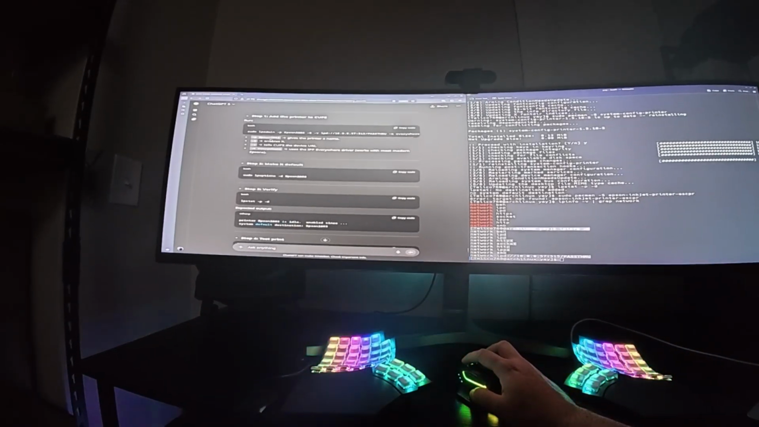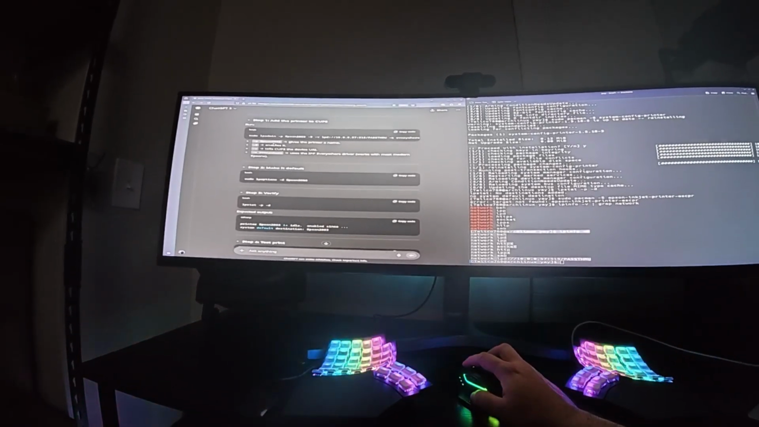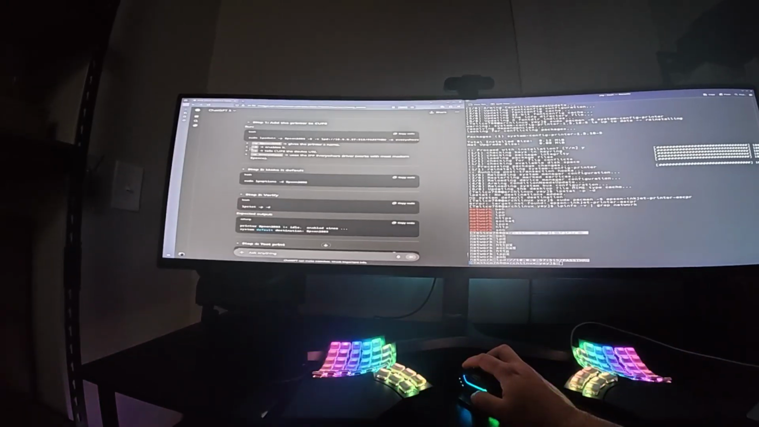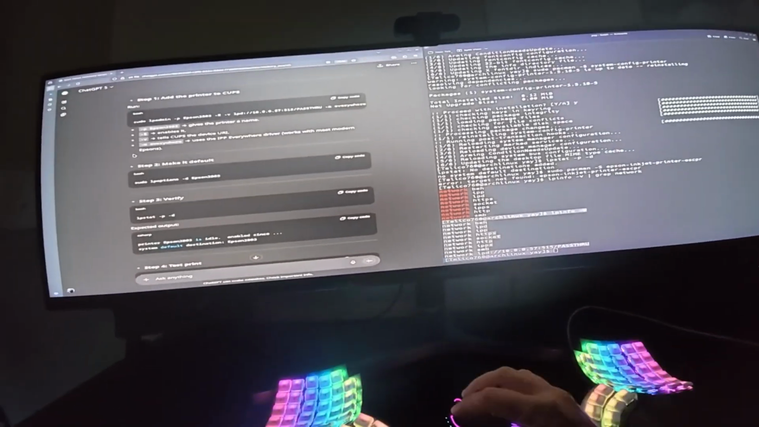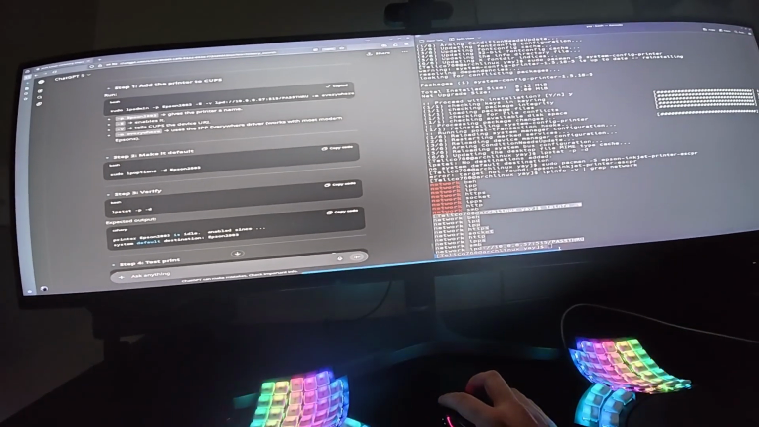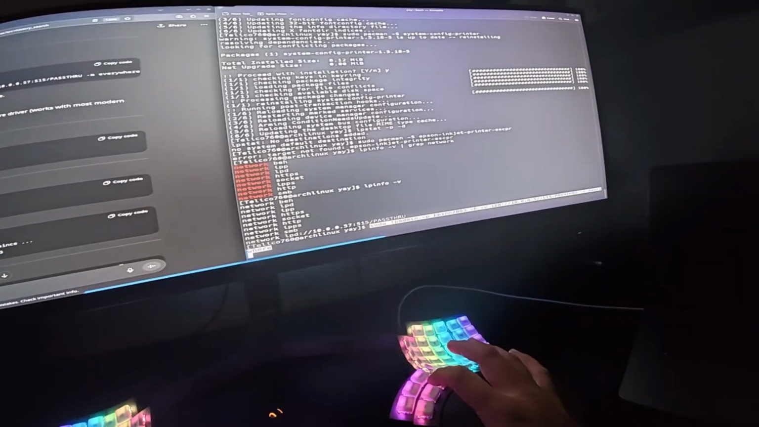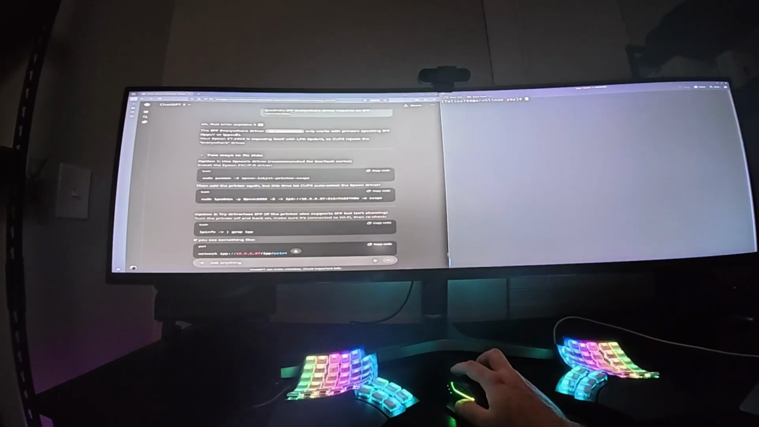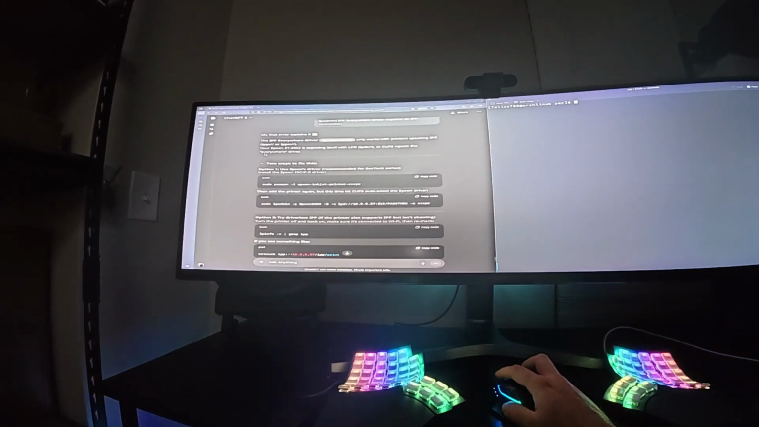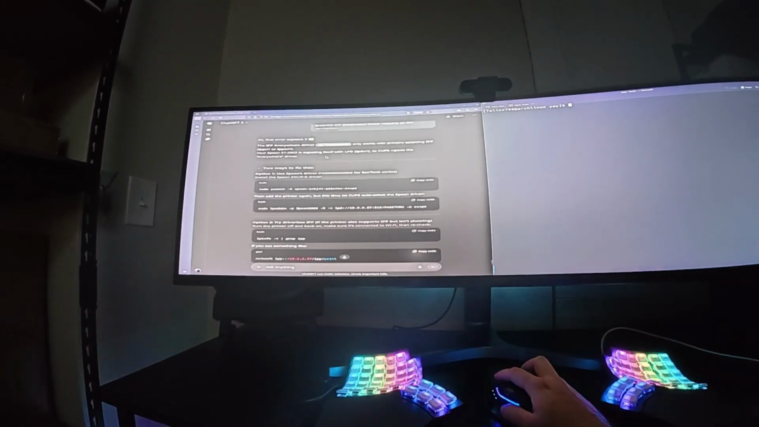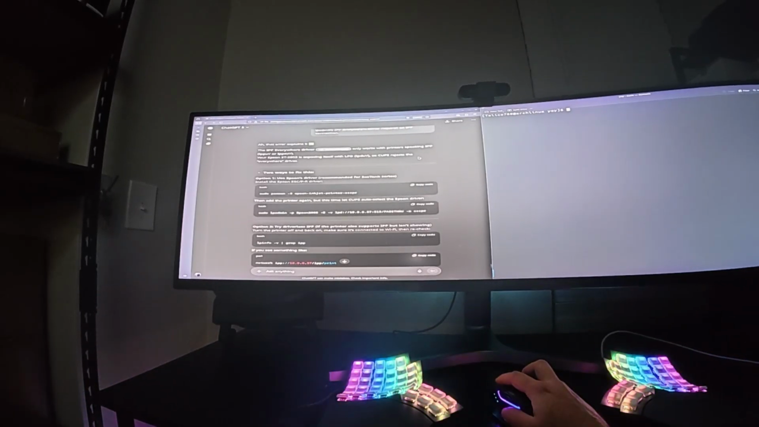sudo lpadmin -p Epson2803. This gives the printer a name. -E enables it. -v tells cups the device URI. -m everywhere uses the IPP Everywhere driver, which works with most modern Epsons. All right, and we're gonna run that in the terminal. Control-Shift-V, enter. All right, so the IPP Everywhere driver, -m everywhere, only works with printers speaking IPP or IPPS. Your Epson is exposing itself with LPD, so cups rejects the everywhere driver.